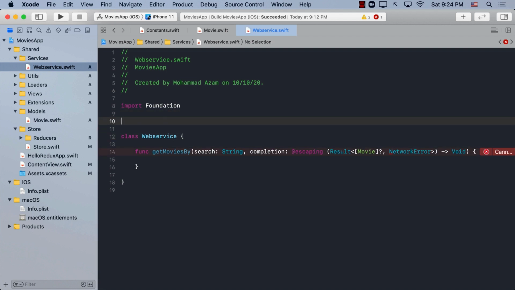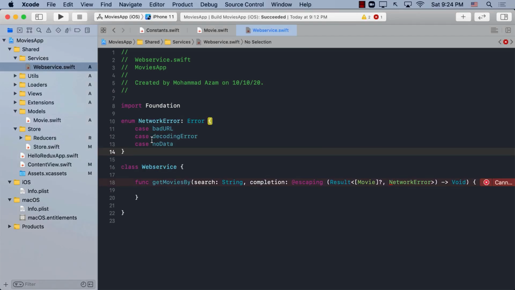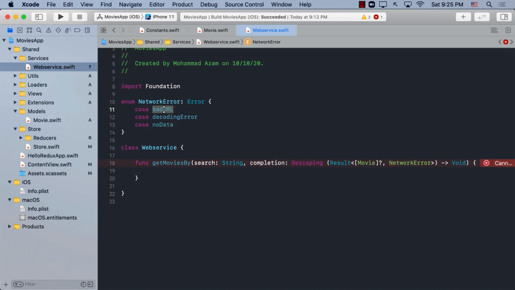Network error is simply a very simple enum that is going to be using the error protocol, and it is telling us a bit about different kinds of errors that can actually happen in the network, like a bad URL, decoding error, or just getting nothing back.